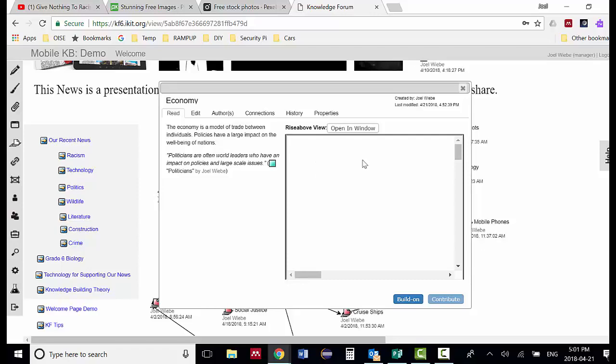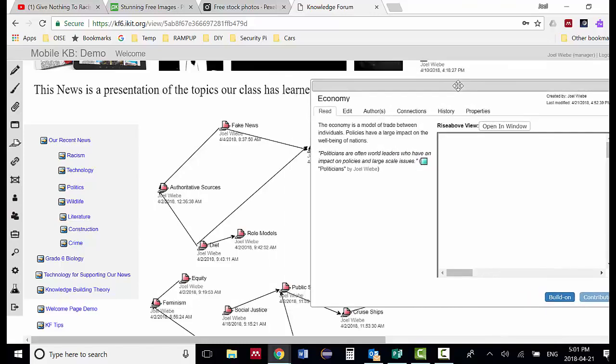So I just clicked in this view, and you can see if I scroll down, scroll up, scroll to the right, it's all empty. So I'm going to drag this off to the side. And now I want some notes to put inside this Riseabove, because here's a concept of the economy. And now there might be any number of notes that relate to this concept.